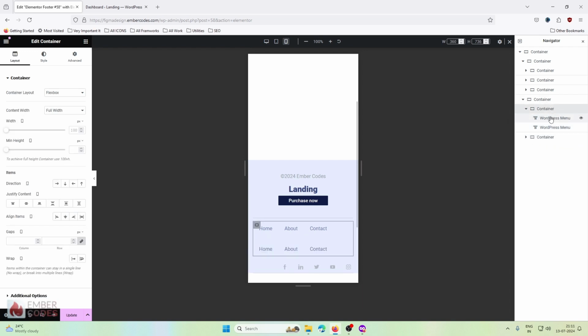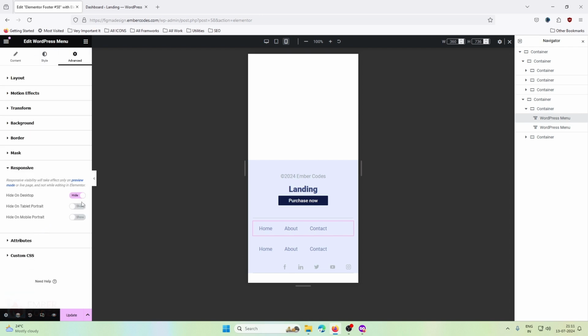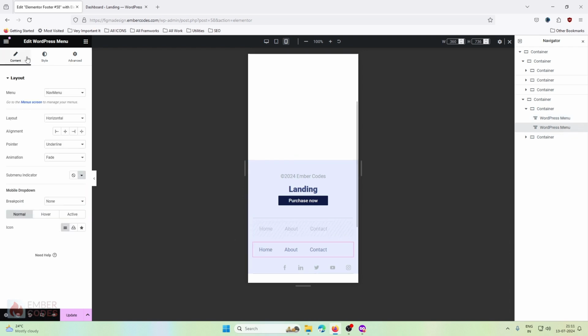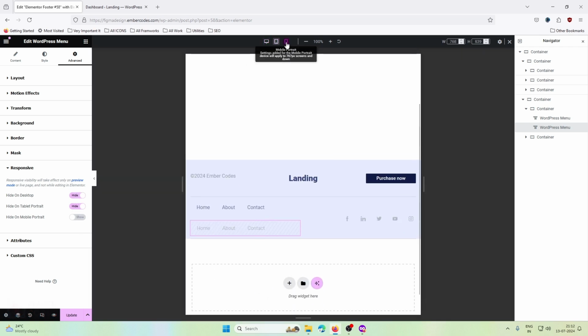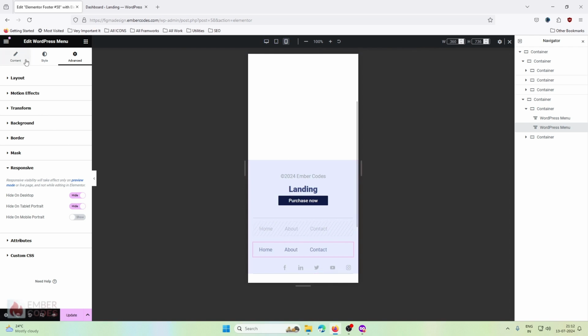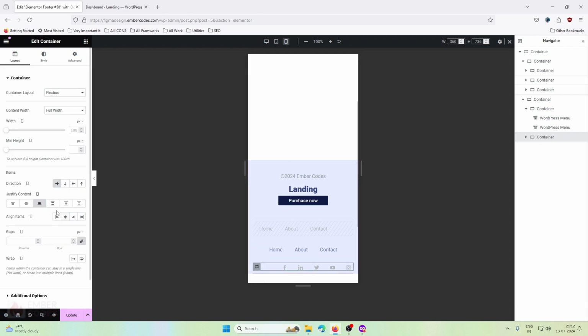and I will use the same trick which I have used. So this menu will not be visible for mobile, and the second one will only be visible for the desktop. If I've done it right, yes. So here I will go to the container and make it center. So that will do. And for the social media icons, let me select it and make it space between.